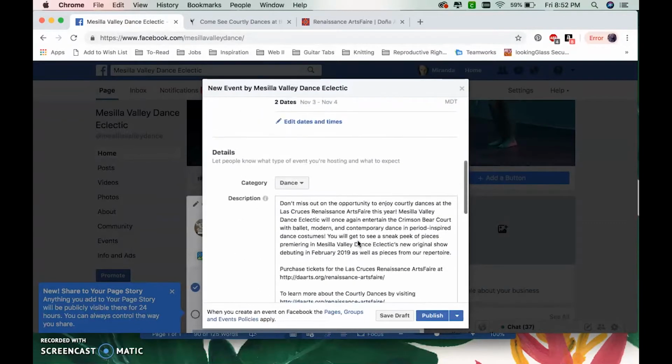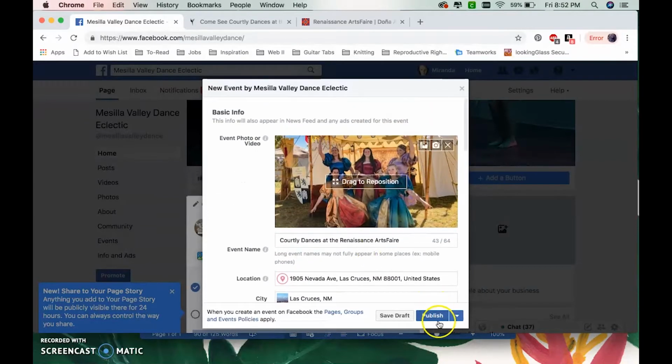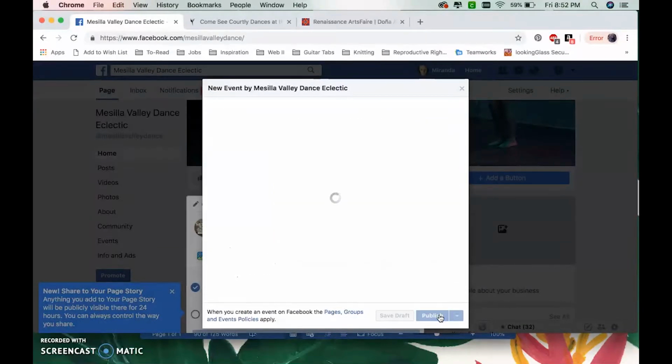So this looks all good to go. So let's go ahead and publish it. Or you can save as a draft, and this could be good for a proofreading and just reviewing purposes before you want to take it live. We're going to go ahead and publish.